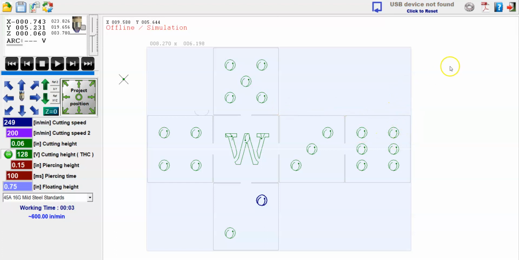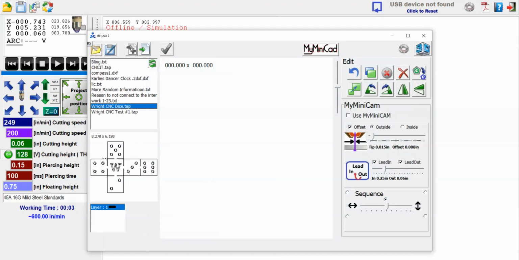But in order to bring a part into MyPlasm, we need to go ahead and click on this button, the Import File button, funnily enough. Gotta love the Import File button, seems pretty self-explanatory. Let's click on that here. And we're brought up into this screen.